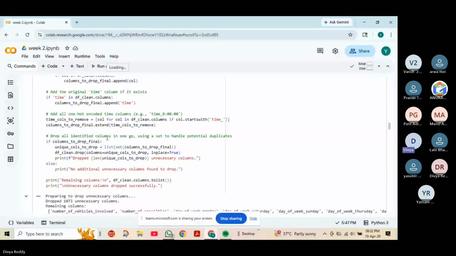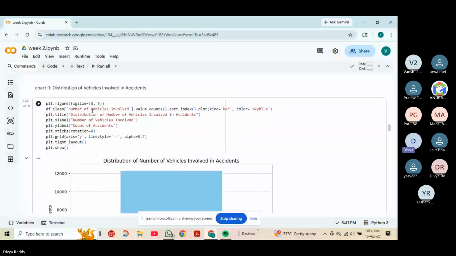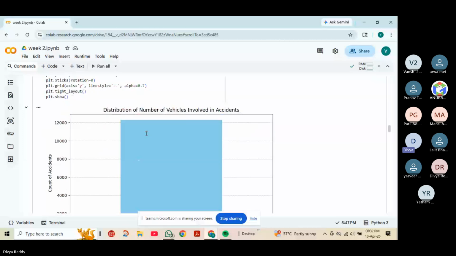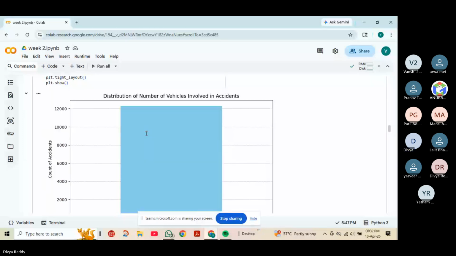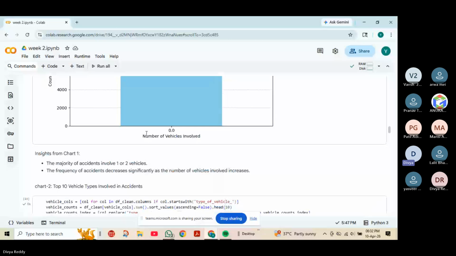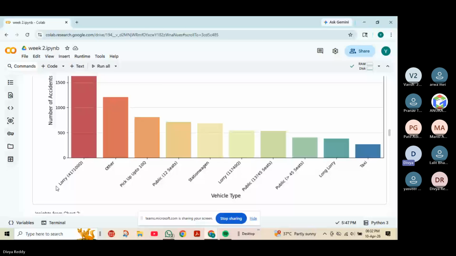To understand how the accident patterns occur, I have used different visualizations. The first one is the distribution of vehicles involved in accidents. From this chart, we can see that only one or two vehicles are involved in the majority of accidents. Then the top 10 vehicles involved in accidents. Here we can see that in most cases lorry vehicles and public vehicles are involved in the accidents.